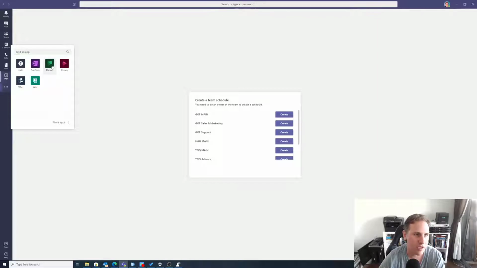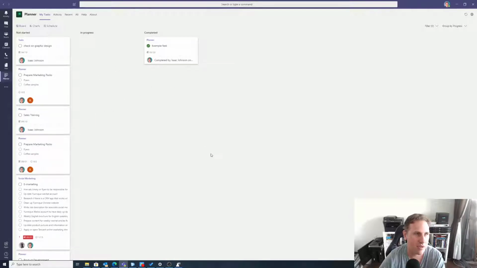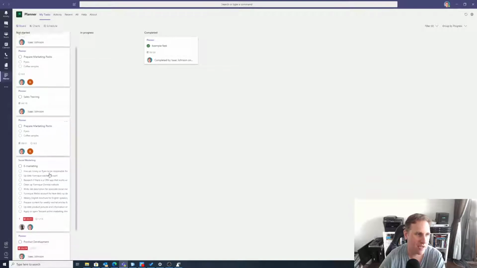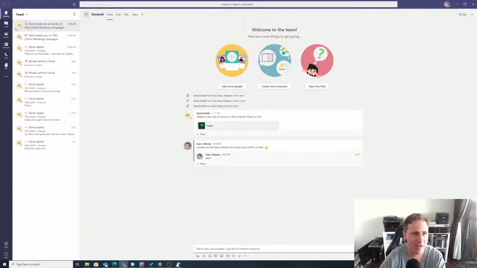The main other one is just Planner. Working with Planner is great, because you can see all your tasks that you need to be working on. I think I've got a lot of stuff I should be doing but haven't completed as much at the moment. At the top, you do have an activity view where you can see what's been going on, what you've been working on. So that's Teams in a nutshell.